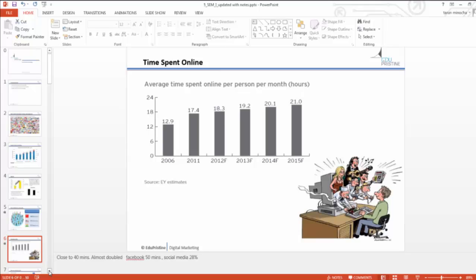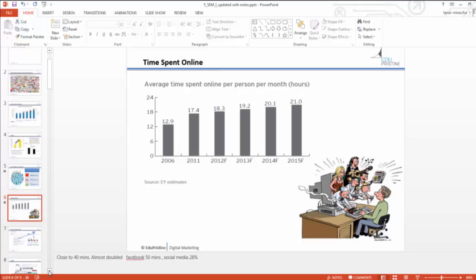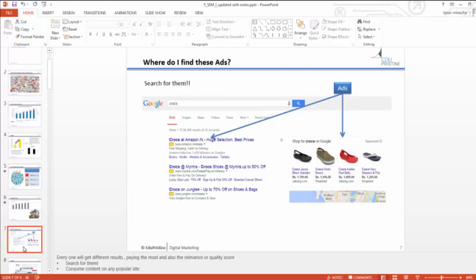On the screen, you can see some search results coming on top when you put in Crocs as a search term in Google. On the right hand side you will see some ads, and on the left hand side you're also seeing some ads at the top. So if you put Crocs in Google, you'll find these results. The important point I want to derive from here is that this is what search engine marketing is, or this is what Google AdWords is.